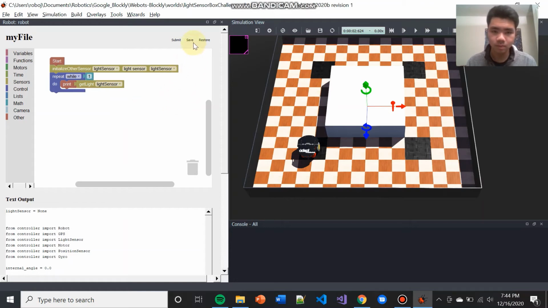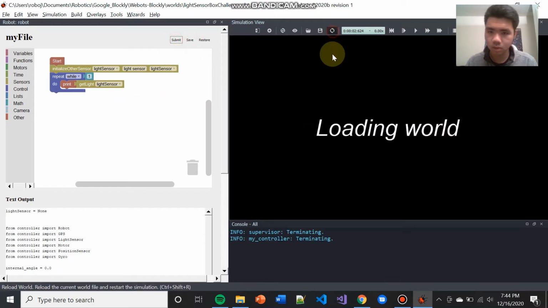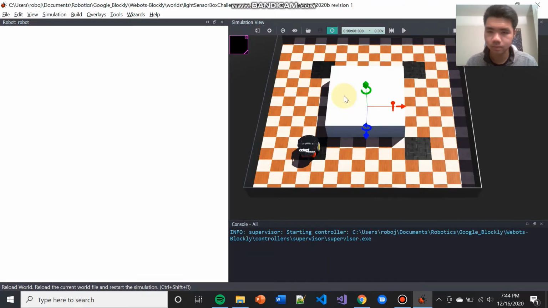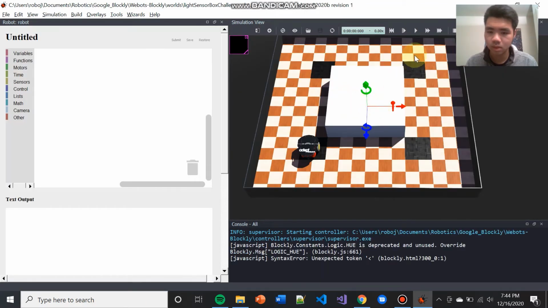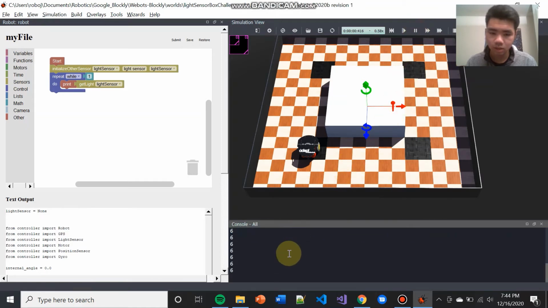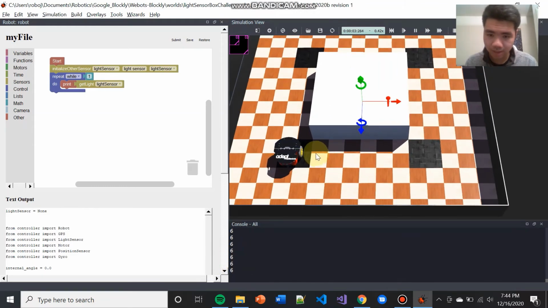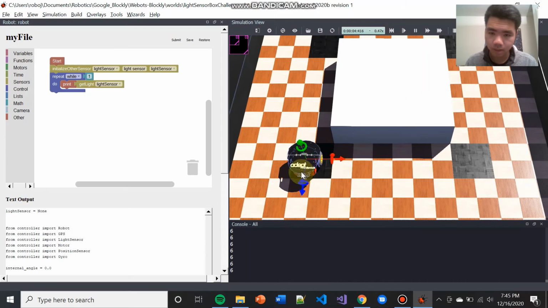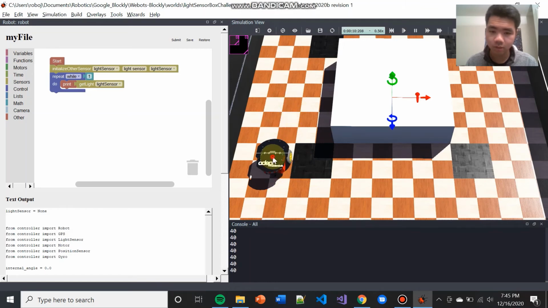I'm going to save, submit, reload the world, and then run my program. As you can see, it starts printing out values. So 6 is pretty close to 0, indicating that it is indeed on a dark spot. Then once again, I'm going to hold shift down and drag around my robot. As you can see, when it moves off the tile, the values increase. And since there are white spots and also brownish spots, the values may change as you drag it around the floor.